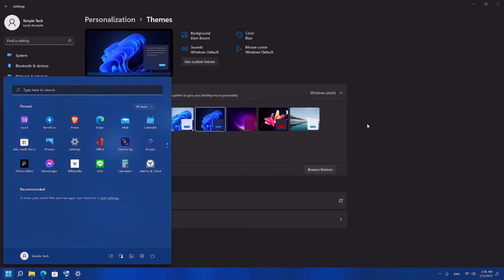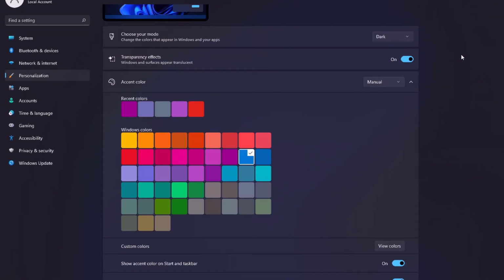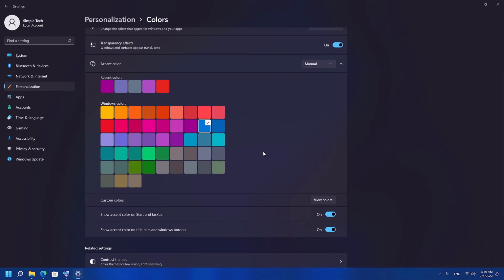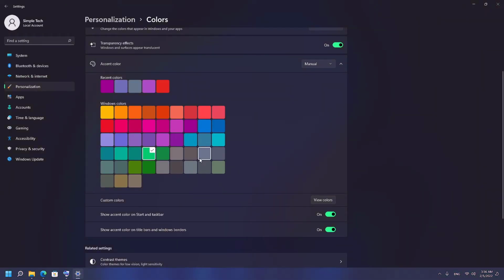But for more customization, you can simply click on color. From here, you can disable or enable transparency and change between dark and light mode. And of course, if you have a specific color you want to see on your start menu and taskbar, you can simply select it from here. As you can see, the options to customize the start menu are quite limited in Windows 11.